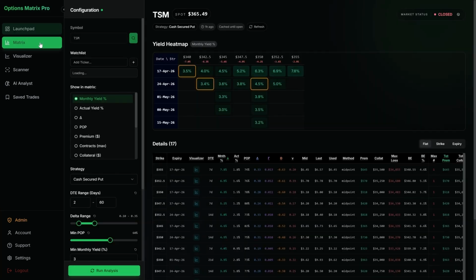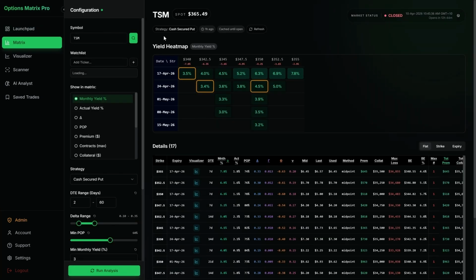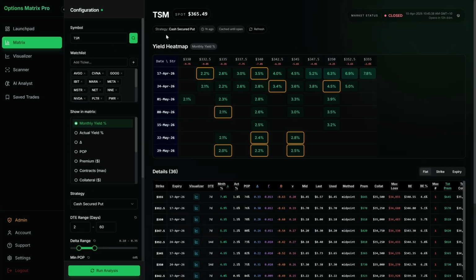All right, now let's get into the good part. So the matrix screen, once you go into it, it just does take a little bit to load. It pulls the information. You'll see that it will typically just default to whatever the last symbol you were looking at. I'm currently on TSM.